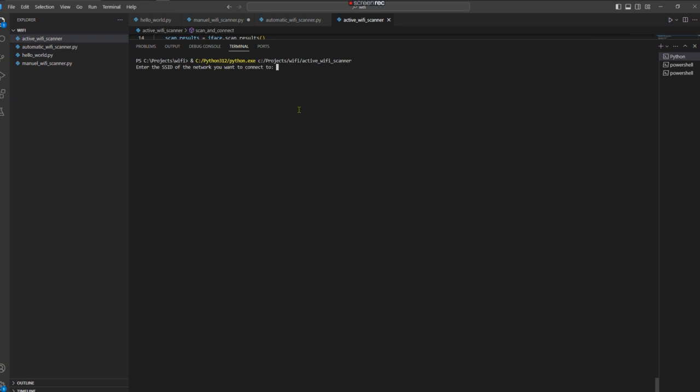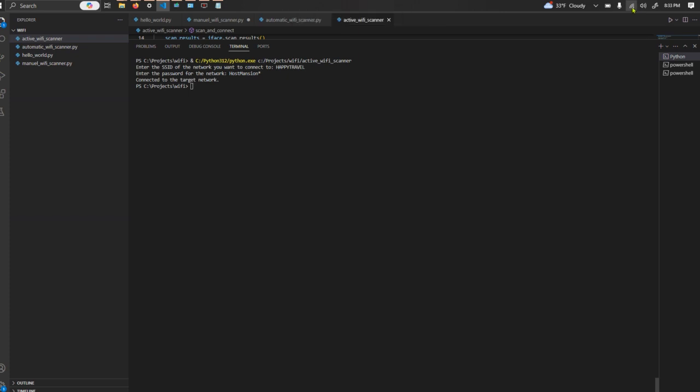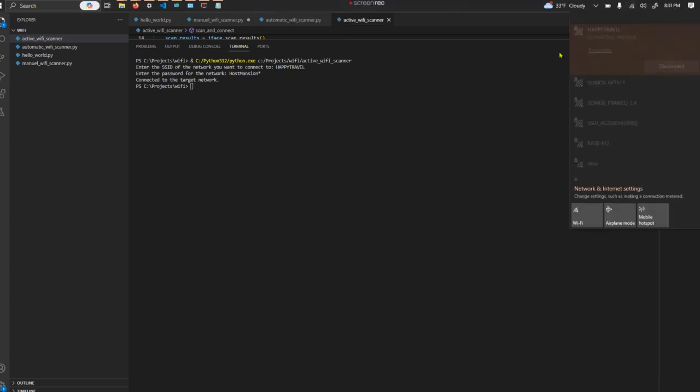I'm going to run the Python file. I'm going to enter the SSID of the network you want to connect to. So in my case, it's going to be Happy Travel. Right. Okay, now I'm going to enter the password of it. And I should be connected to the target network. And then if I go over here, you can see I'm actually connected to the target network.